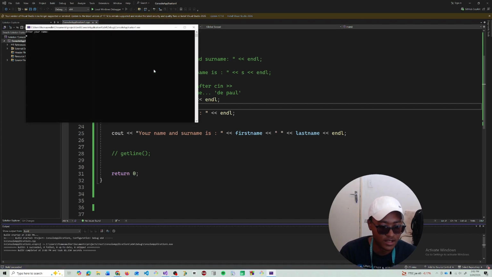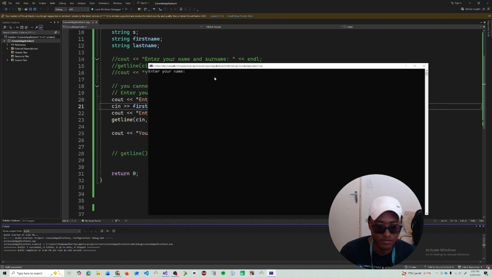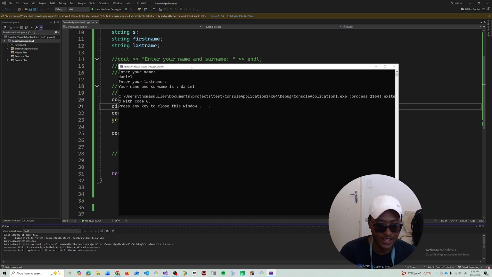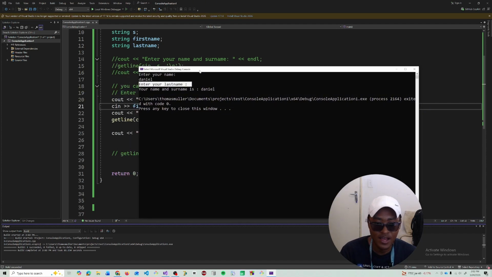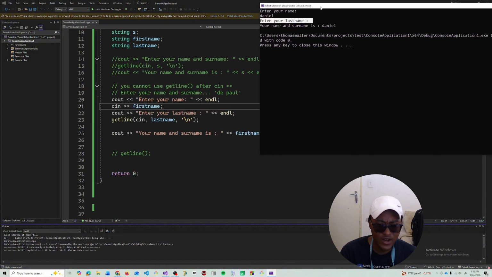When we run, everything works, right? It starts with enter your name. I'm going to say Daniel, enter, and then look at what happened there. I just inserted Daniel, and then it ran enter your last name, but it didn't even give us an opportunity to insert our last name. It just skipped over that and went straight to outputting. So what exactly happened here?